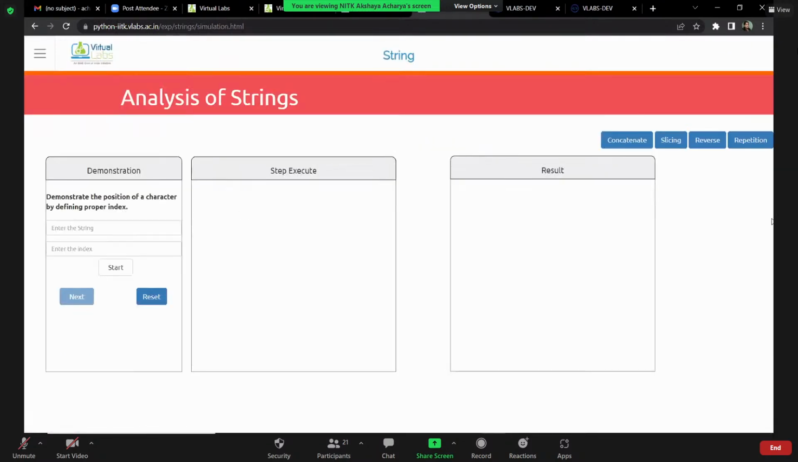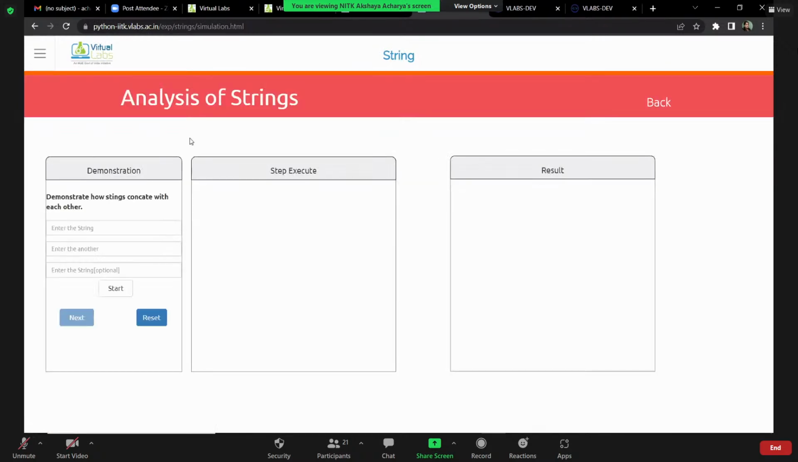This is the interface. So here we are provided options for concatenate, slicing, reverse, and repetition methods of strings in Python programs. So I can just choose one of the options. And this is the interface for the concatenate method under analysis of strings experiment. So here there are 3 panels provided. The first panel is for giving the input to the program, and the second panel will display the program code, Python code, and the result section will be displaying the program output.